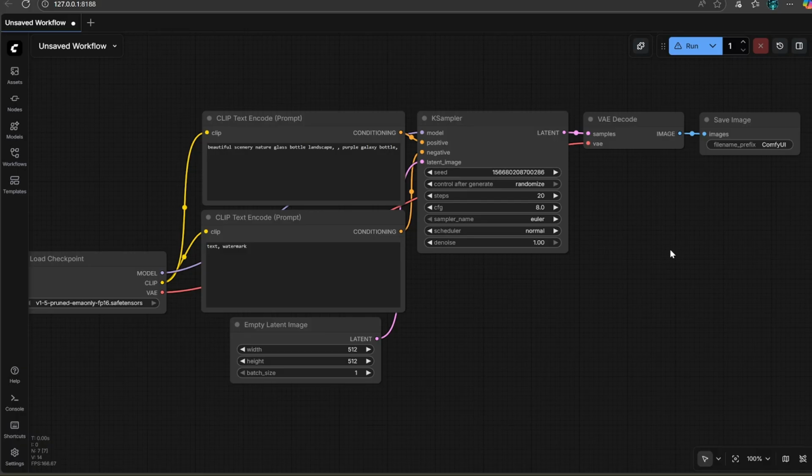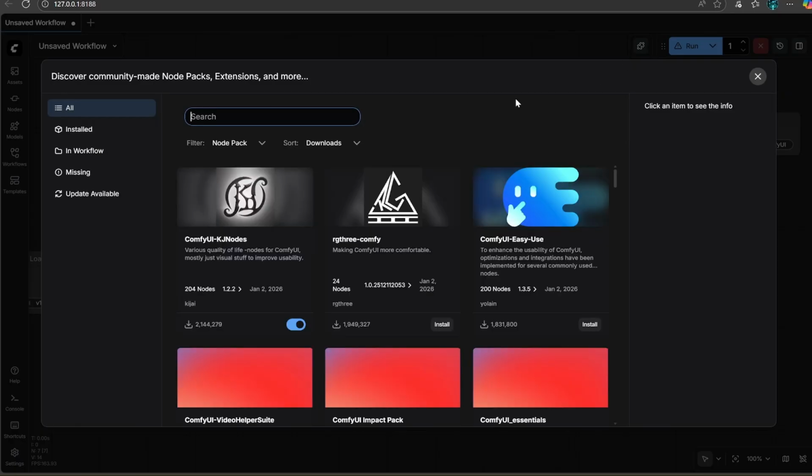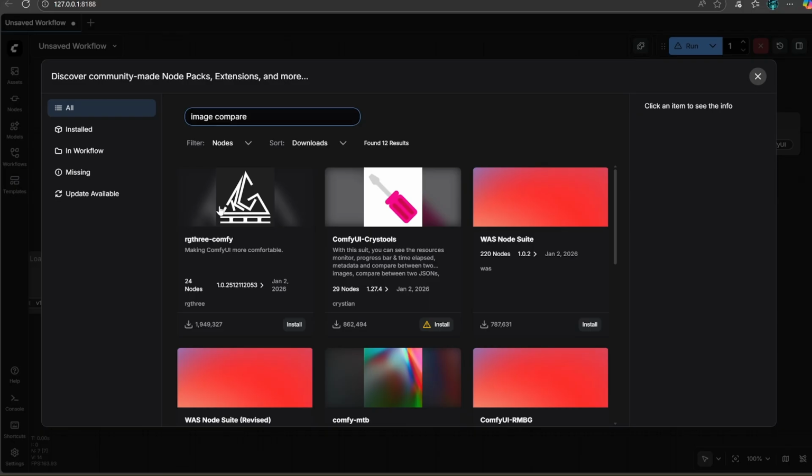Sometimes, we need specific functionality inside a workflow, such as comparing two images. For tasks like this, we need to use custom nodes. The ComfyUI Manager allows us to search for a node pack using the node name itself. To do this, open the manager. From the drop-down menu, select the Nodes option. Now, type the name of the node you want to use into the search bar. This will display all the node packs that contain the searched node.